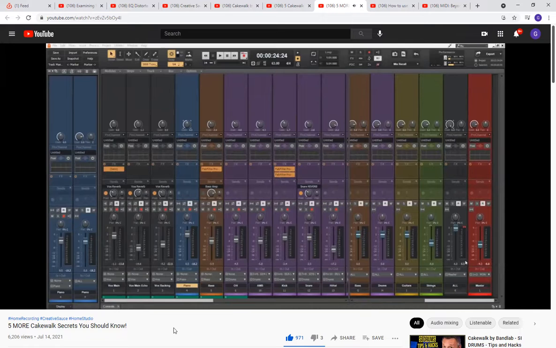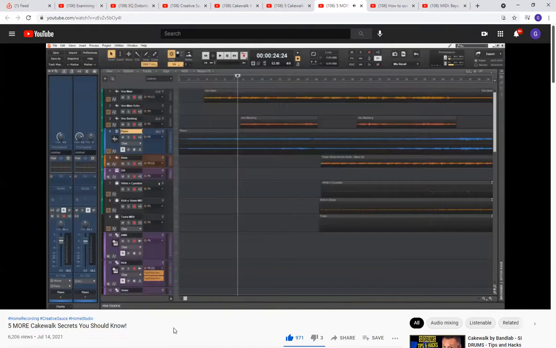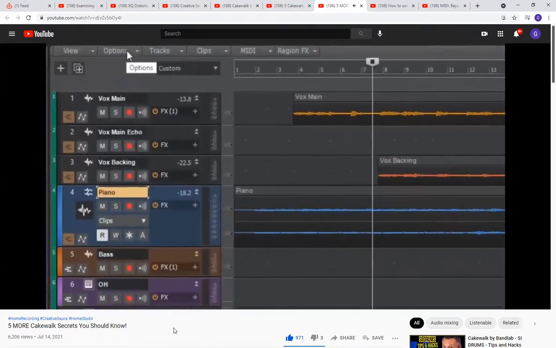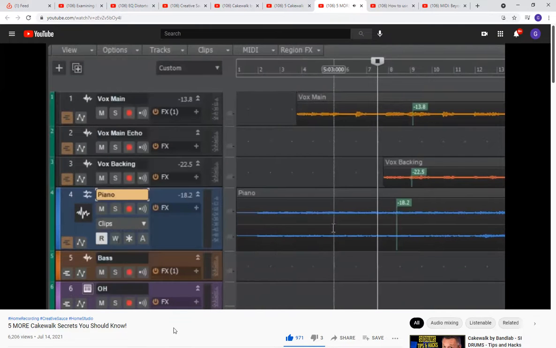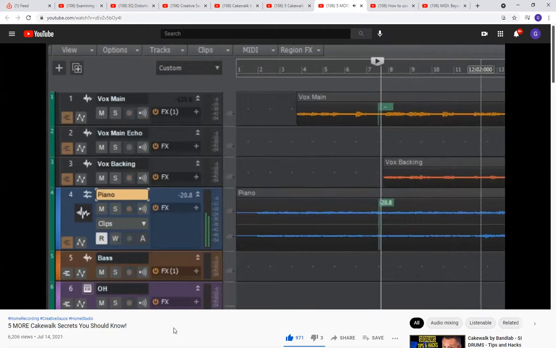Well, I'm going to show you how to find out where the highest levels are, either on tracks or on buses in Cakewalk, using some peak tools. So I'm going to close the console here so we can go to the track view, and then I'm going to go up to options, then down to meter options, and then down to where it says show track peak meters. Okay, so I'll click on that and you can see right away that some little green flags have appeared on my tracks. Okay, if I play over a section, I'll just play it for a moment.